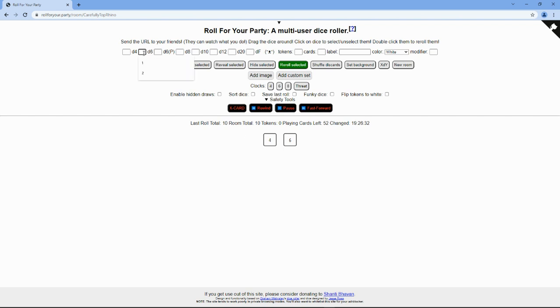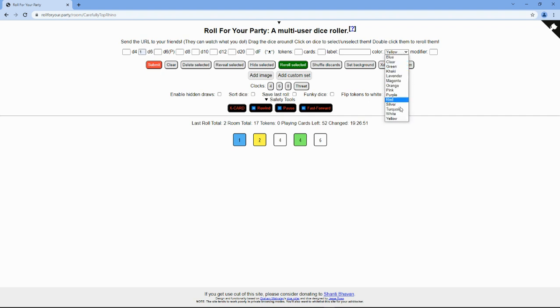We also need our 1 blue die, our 1 green, our 1 yellow, and 1 red. And that's all we need.